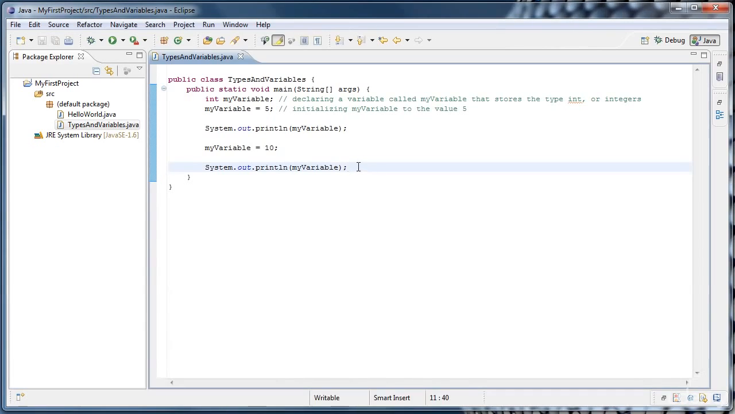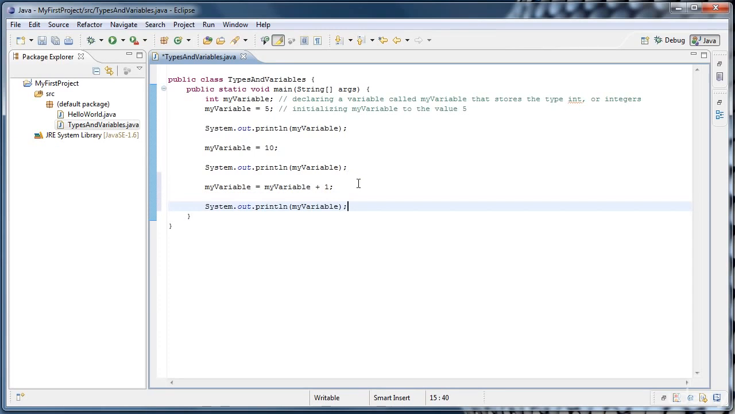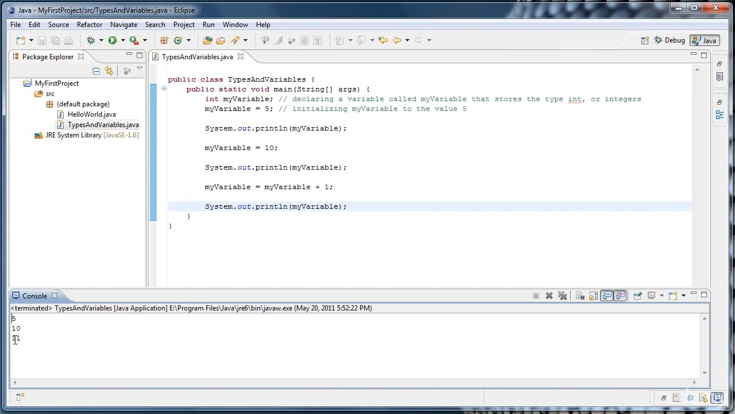Now we can also do something that might confuse you a little bit. What happens if we say myVariable equals myVariable plus 1? And then again, do the System.out. Now conceptually what's happening here? myVariable is going to have the value of 10. We're saying 10 equals 10 plus 1, which is 11. And that doesn't make any sense. Well, let's see what happens when we run it. And it prints out 11.